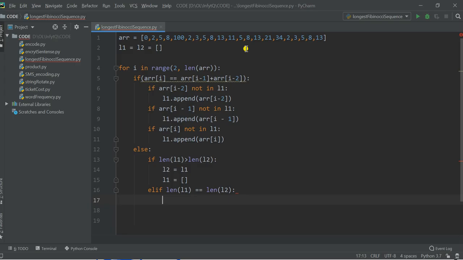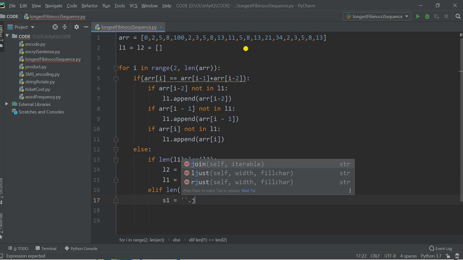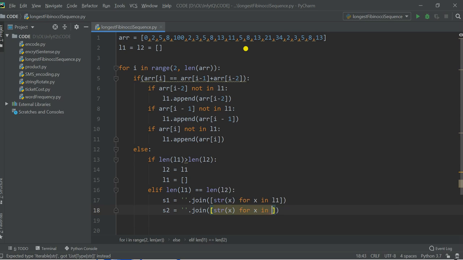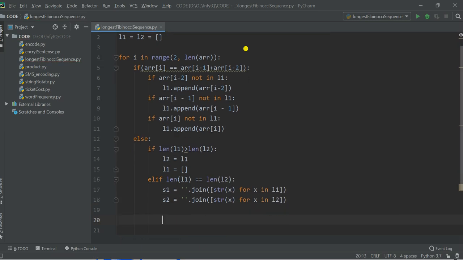So let's take S1, a string. So the string can be a join, and for the join, let's have a list, str of x, I'm using the list comprehension, for x in L1. Yeah, that would be S2 equal to join of str of x for x in L2. That's how that can be done.